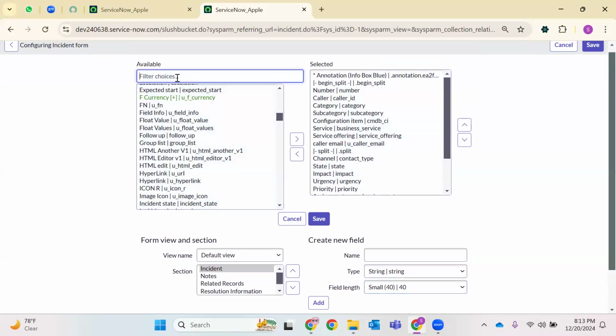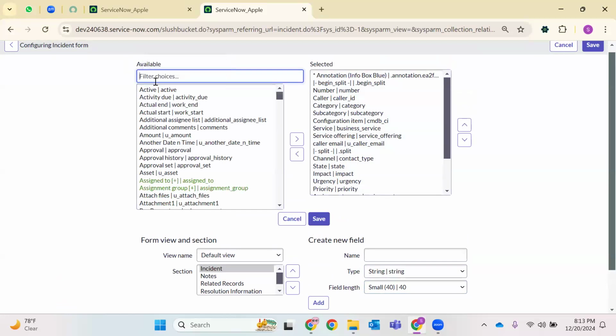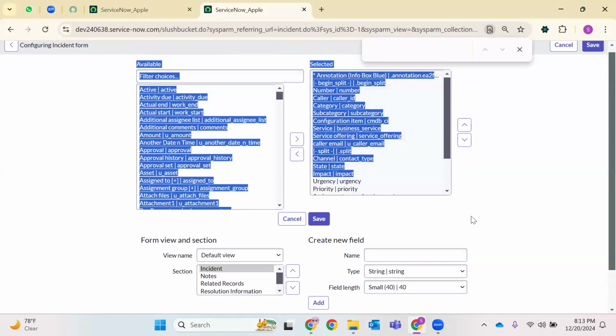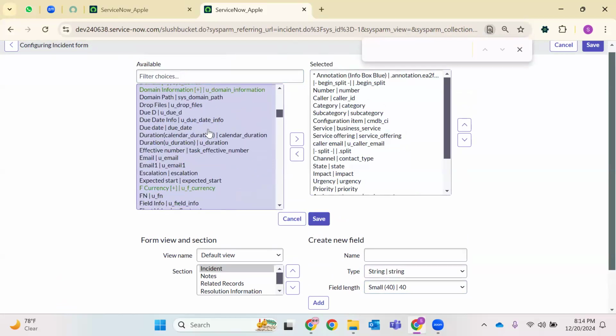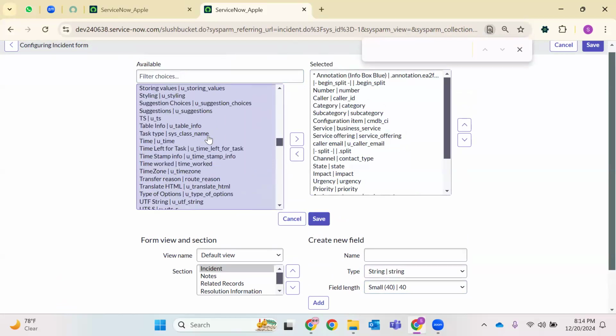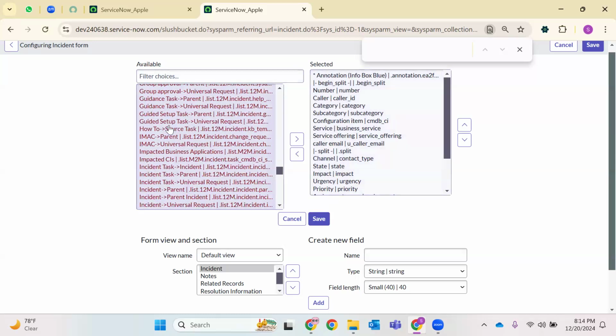And you have an option. Let's say I have created a field called FN. I can search something like this, and Control F is also there to find something in the list. This type of setup is called a slush bucket, guys. There are fields that are already there in ServiceNow out of the box, and there are fields that we have customized or created. Everything is listed on this available side. On the selected side, if you push your fields, those are the only ones displayed on the form.